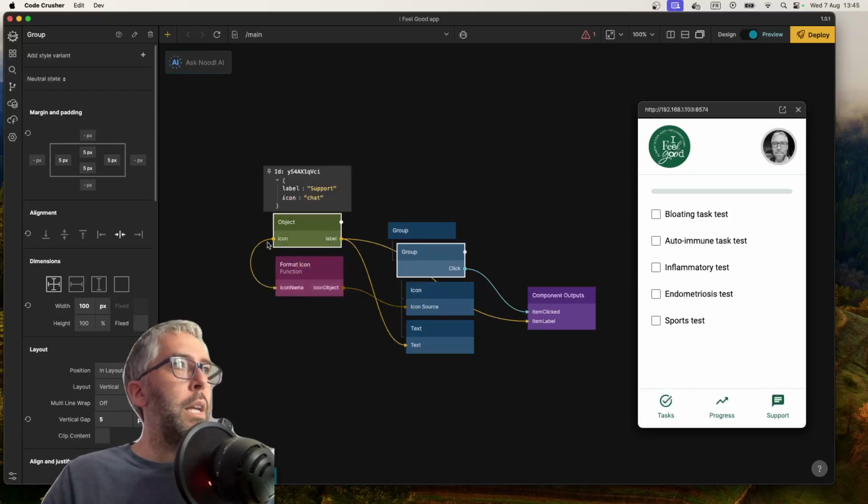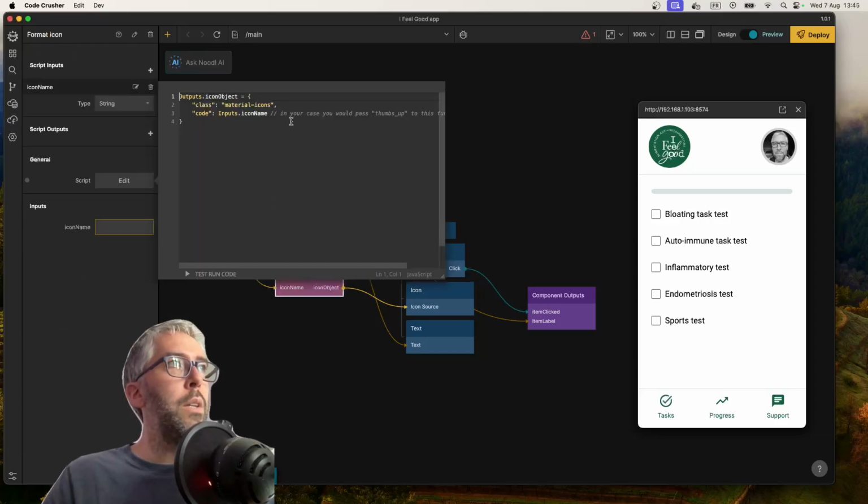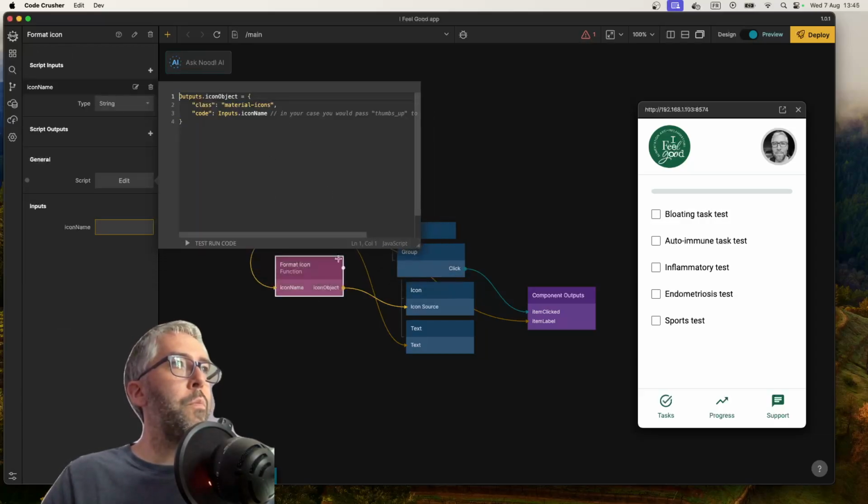Then the icon is taking its input from one of the items being inputted into the repeater, and it's going through this little chunk of code, which is just to output the icon in a format that the icon node likes, which is an object with class and code.